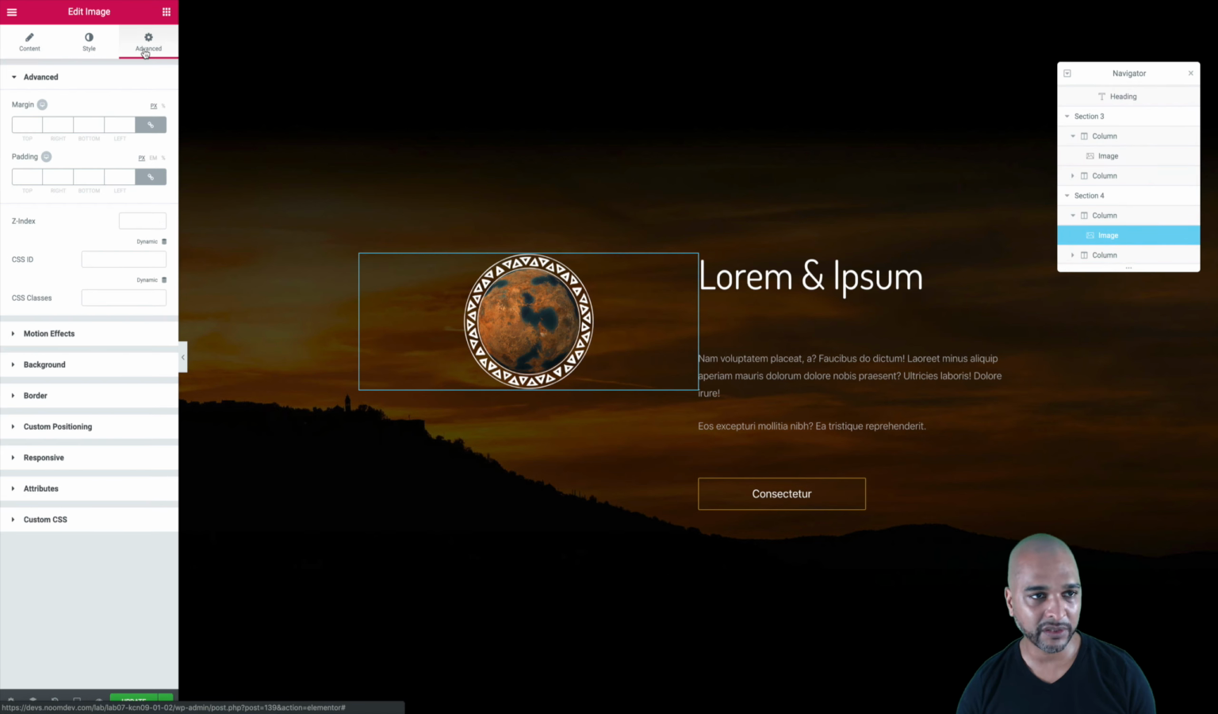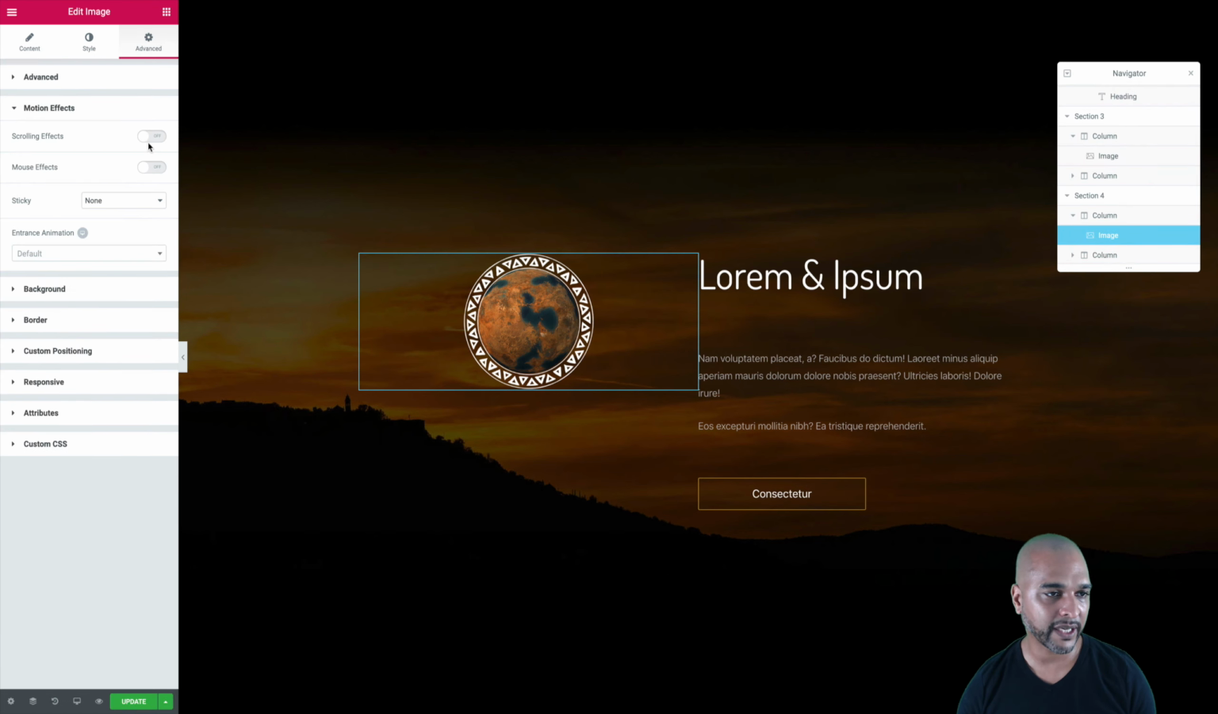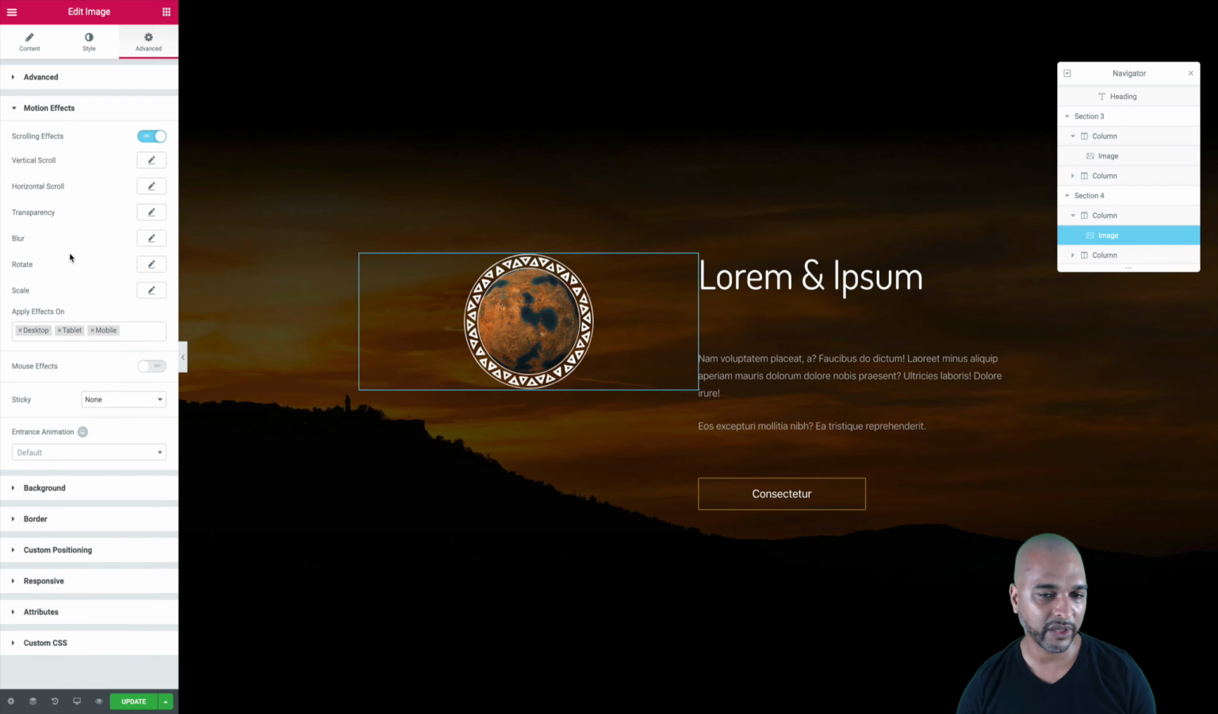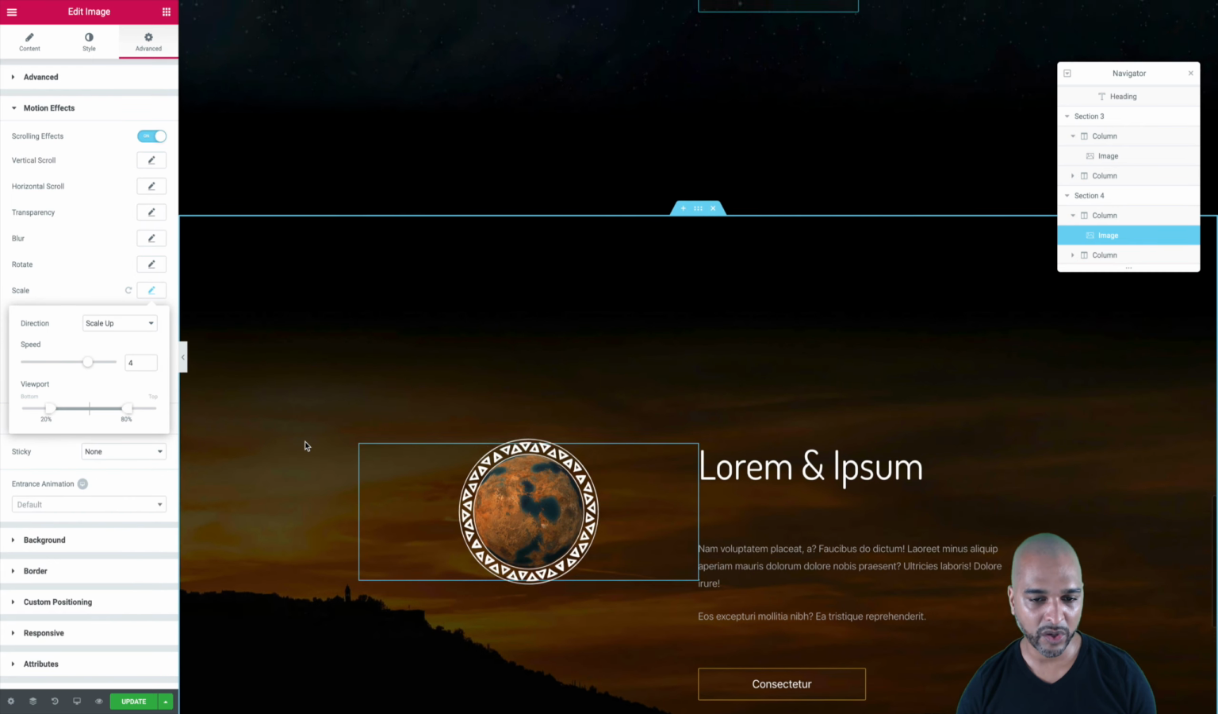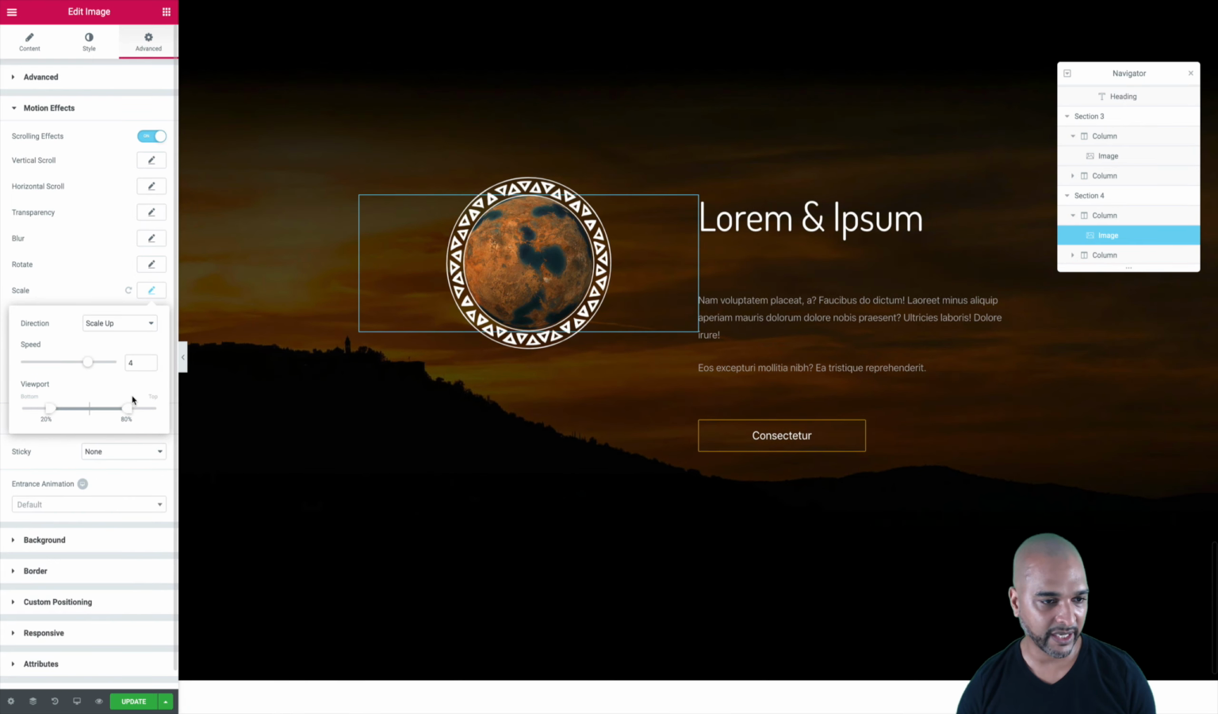Now you know the drill, go to the Advanced tab, Motion Effects. We're going to switch on the scrolling effects, and we're going to add a few. The first one we're going to add is the scale. We want our image to scale, and we're going to leave it at 20 to 80 in the viewport. Once again, it means that the effect is going to start when you're at 20% from the bottom of the screen to 80%.